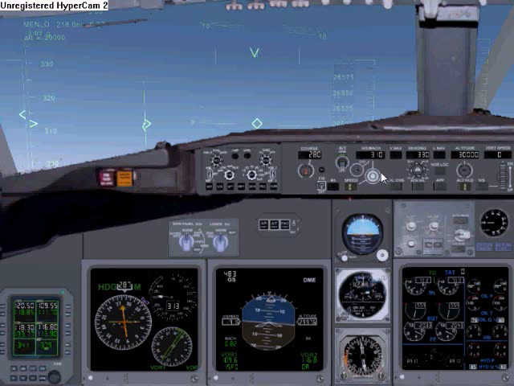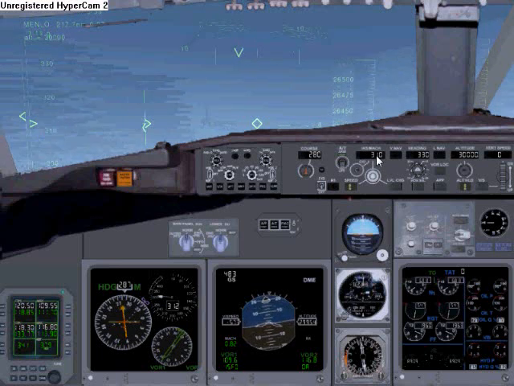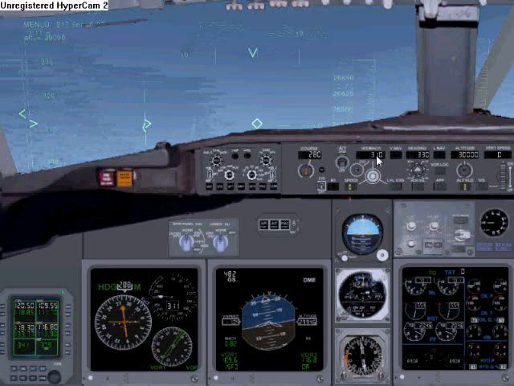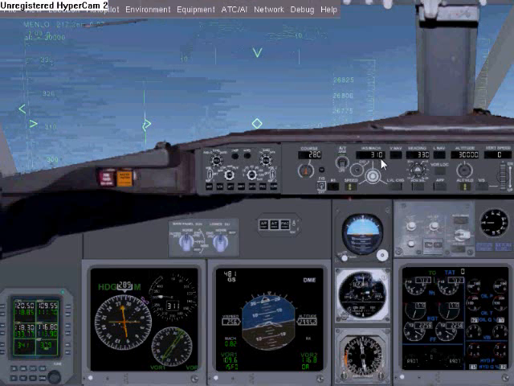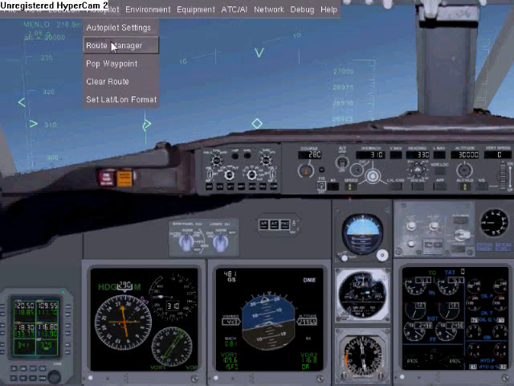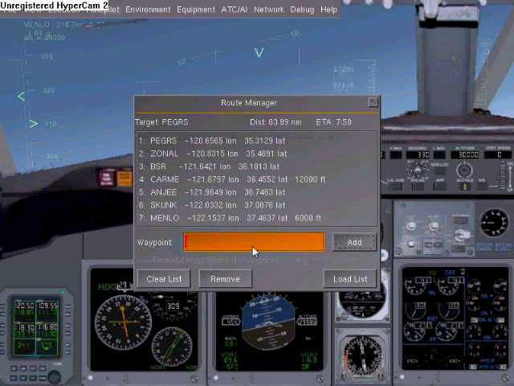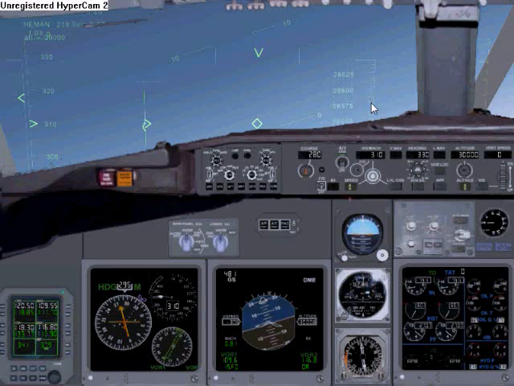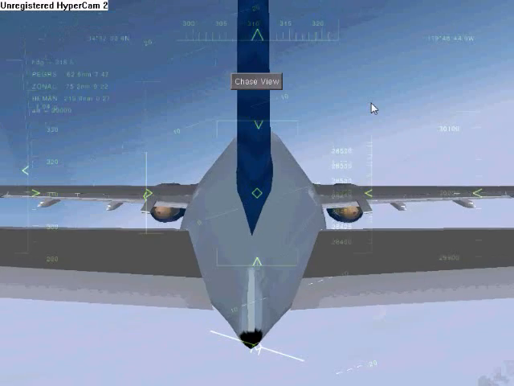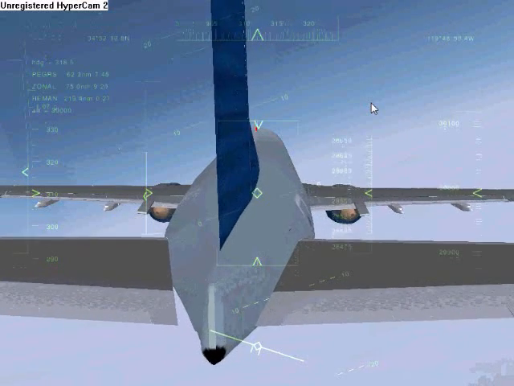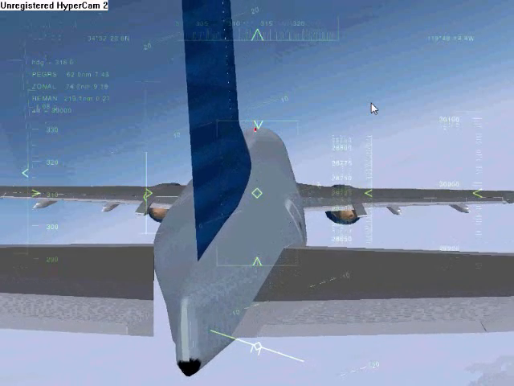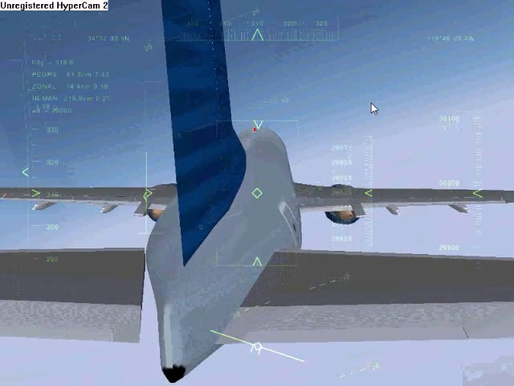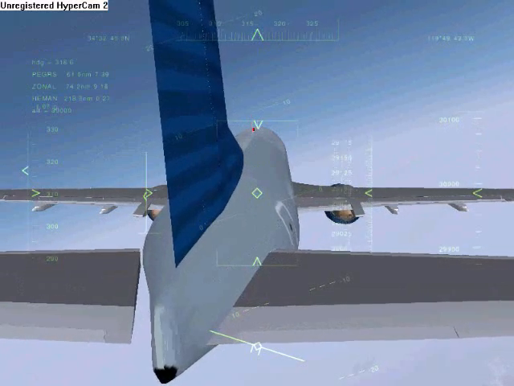Okay, we're already at 0.82 Mach. Wow, I did that perfectly. Okay. Autopilot, route manager, He-Man at 3100. Now you pretty much don't have to do anything until you're ready to descend, which won't be very long.